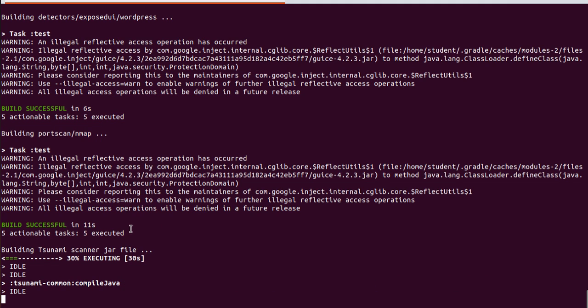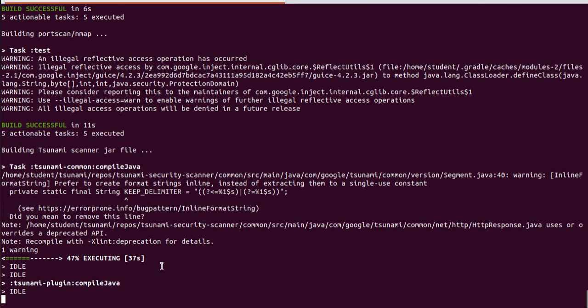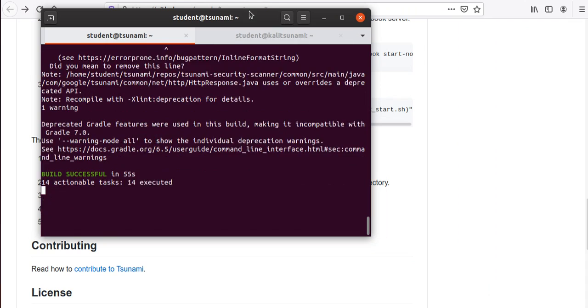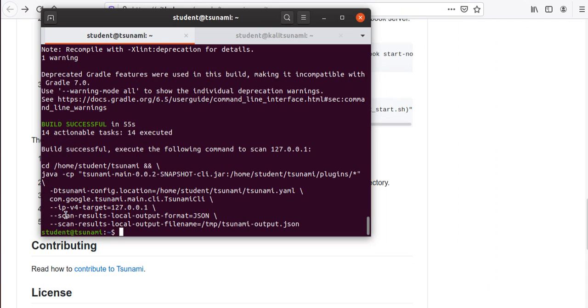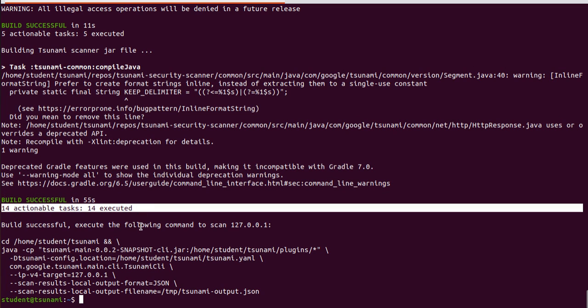Okay, since there's nothing much exciting going on, I'm gonna pause the video now. Actually, this one is supposed to download everything and automatically start the scan. So it might be good just to see at what point we have the scan started. So let's just watch for a little bit. We can reduce this window just a little. Oh, actually the build is successful, right? It's build successful, 14 actionable tasks, 14 executed.